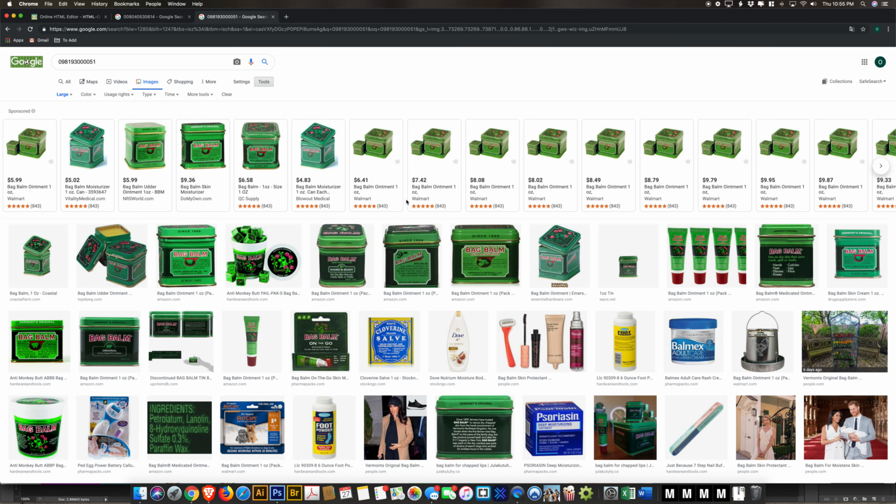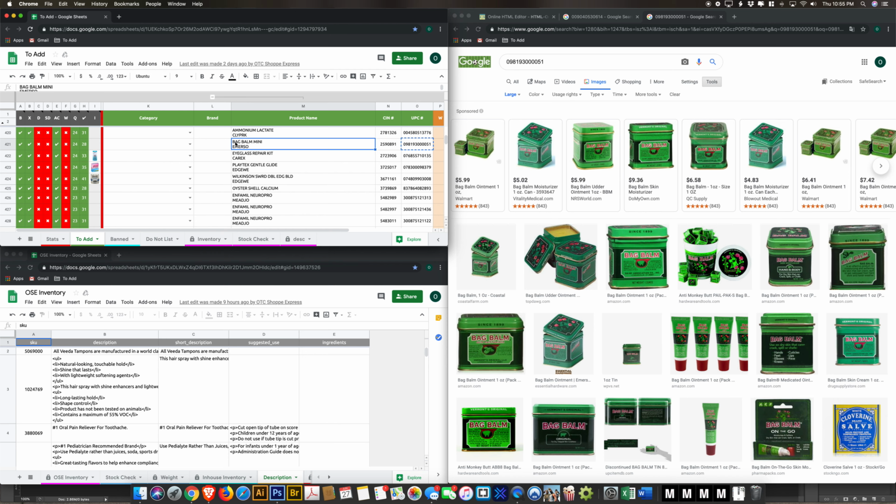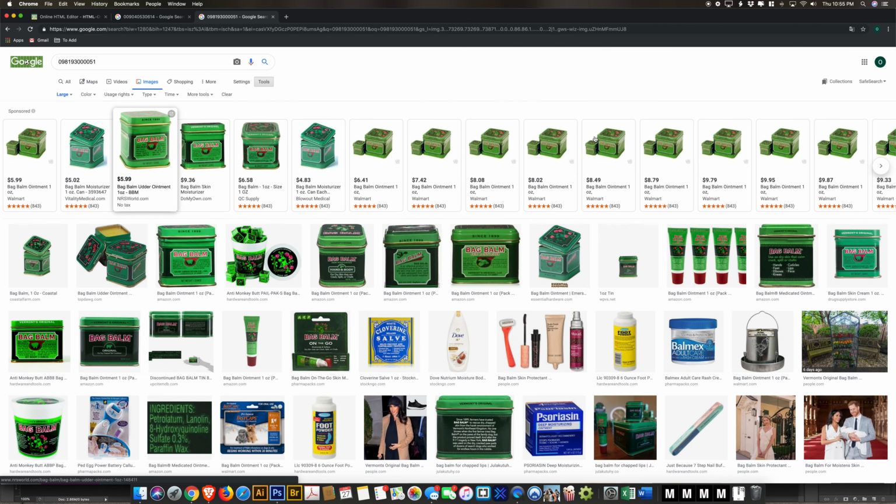The next thing you want to look for, after distinguishing which one is the correct one, is to also just look at the name over here. It says Bag Bomb Mini, and so this one is the closest to it, which is a mini version of the Bag Bomb. And then after that, the next thing you want to look for is which picture or which image will be the most updated, most correct one.